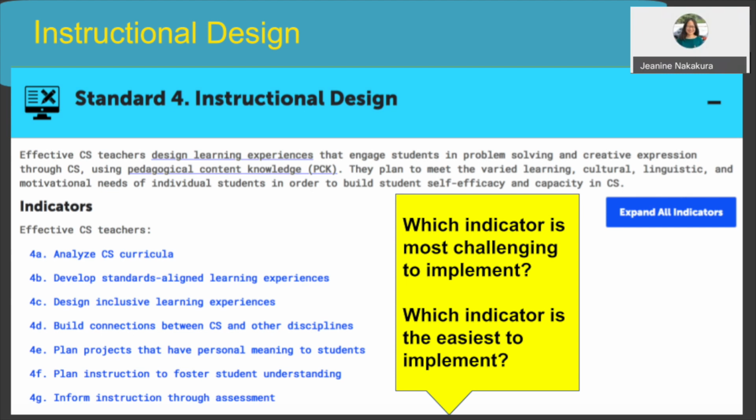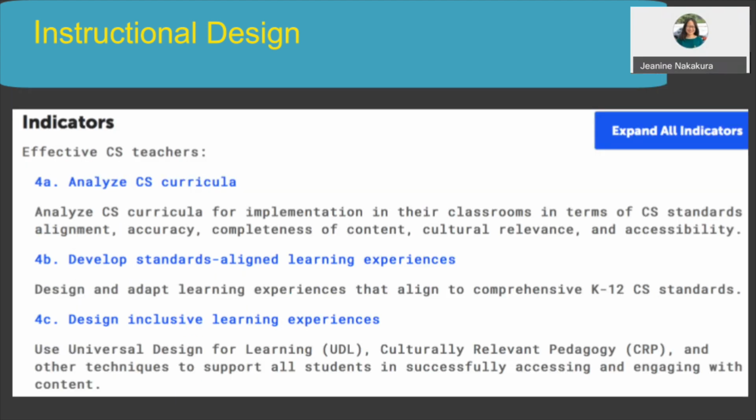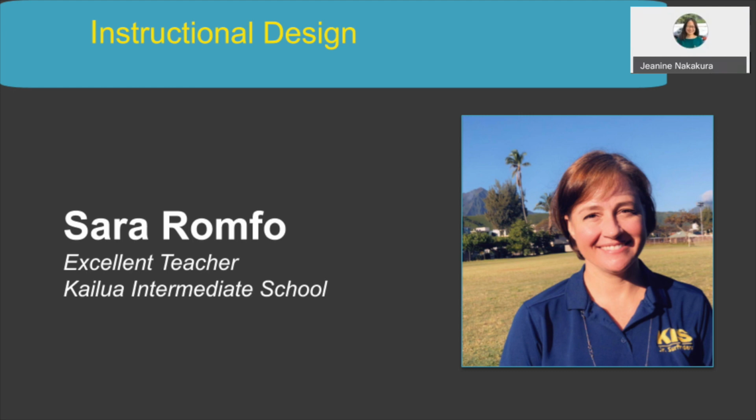Next slide. What I did was I took those indicators and put them into clusters because I thought some of these go together better than others. A, B, and C I thought kind of went together, and I have a special guest here. I have an excellent classroom teacher, Sarah Romfo from Kailua Intermediate School. She will introduce herself and give you more information on what she teaches, and she will share some of her teacher tricks and tips while teaching computer science. So I'm going to turn it over to Sarah.